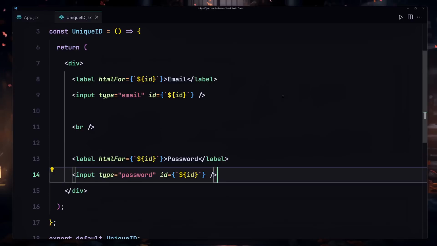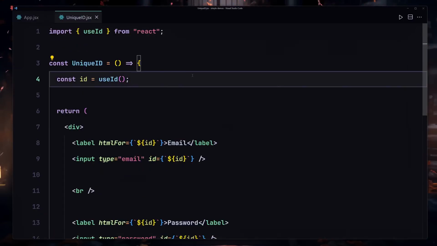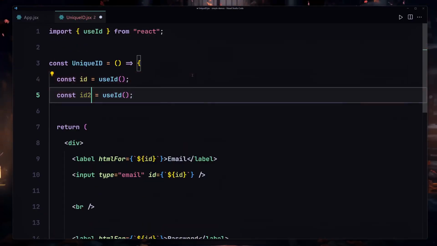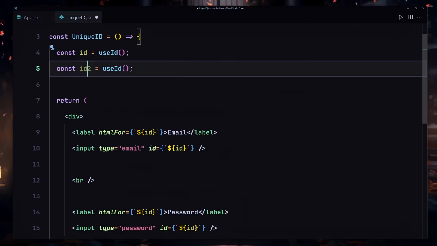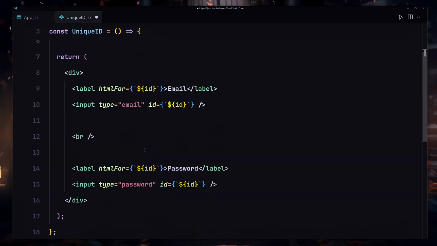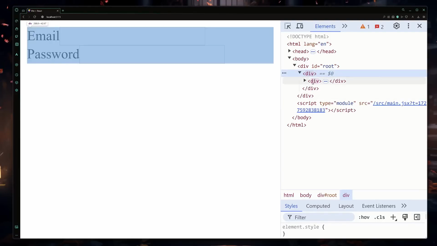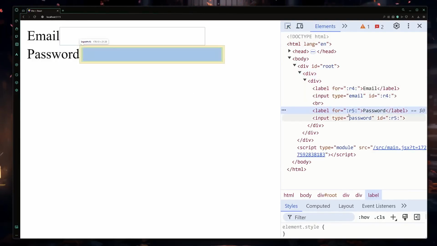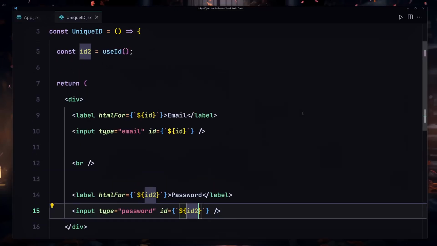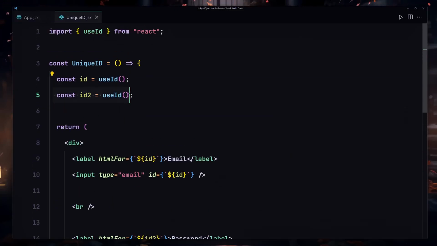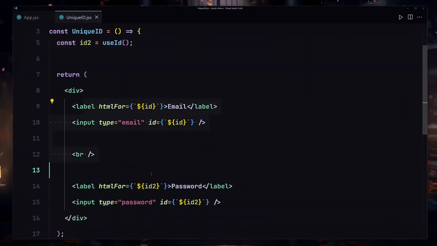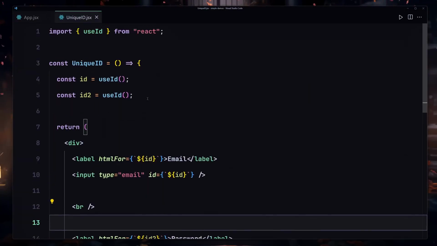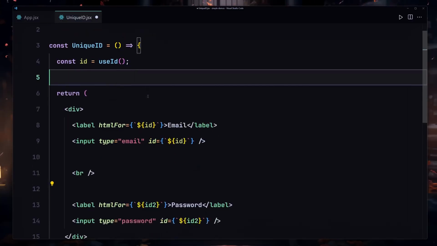Now I know a lot of people will think that if you want to make them unique, we have to just duplicate there and change that to like id2 and then specify that id2 there. So I'm going to copy there and place that here and also place that here. Save my file, and now if I select the password, here you can see this one has the ID of R1 and this one has the ID of R5. But now the question is, should I duplicate my code for every single input? No, of course not. This is not the better way, so I'm going to remove that from here.